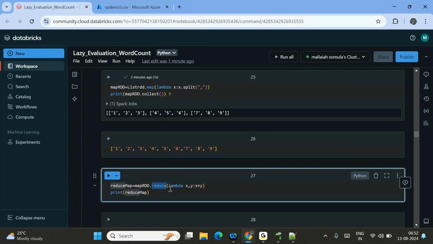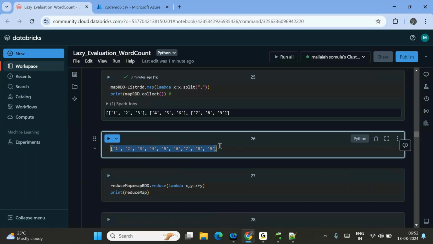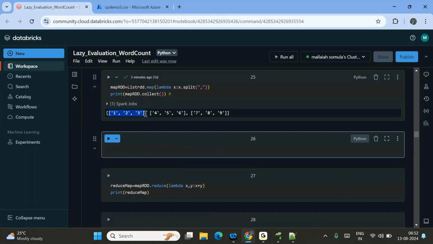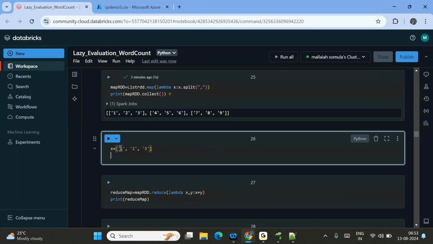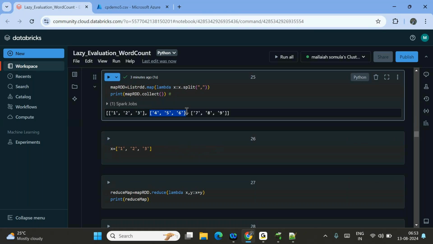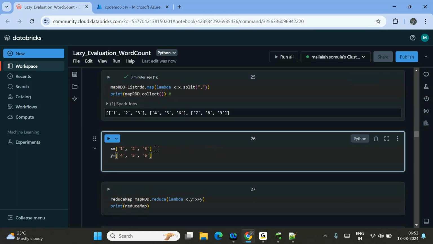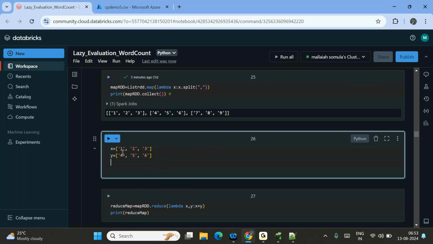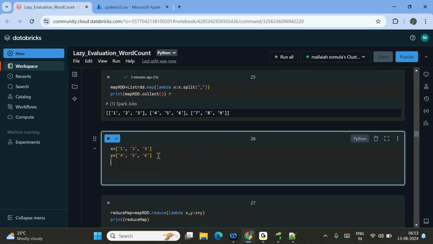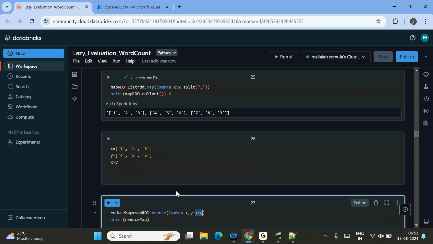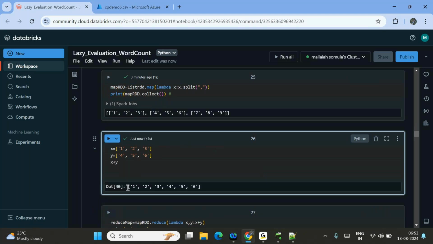What this reduce does, if you look here from map RDD, reduce is taking two inputs x comma y. First, x is nothing but 1 comma 2 comma 3. Y is nothing but 4 comma 5 comma 6. Now when you say x plus y, you know what is going to happen. See in the output it is x plus y. So if you do x plus y, it is going to be a single list. Got it?